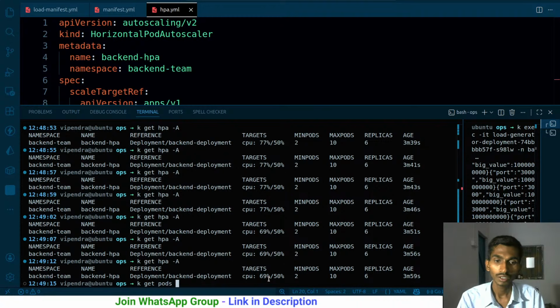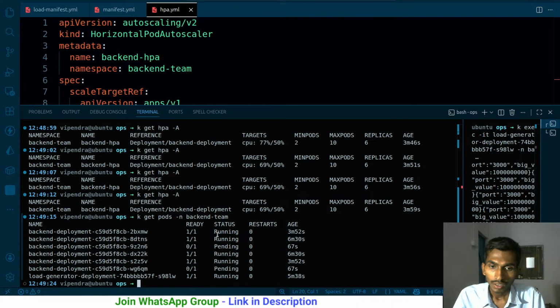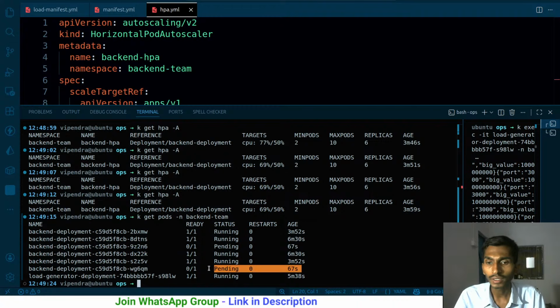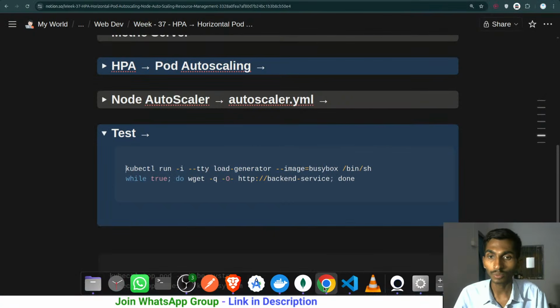k get pods and backend team. Few are running, but 2 of them are pending 67 seconds ago. That simply means there is not enough space. So what is actually happening here?